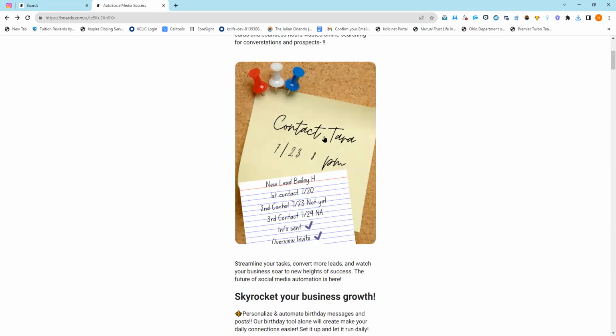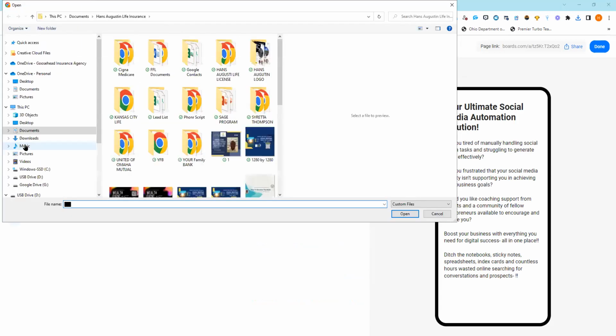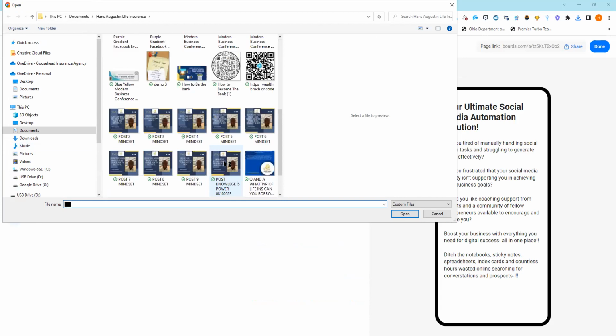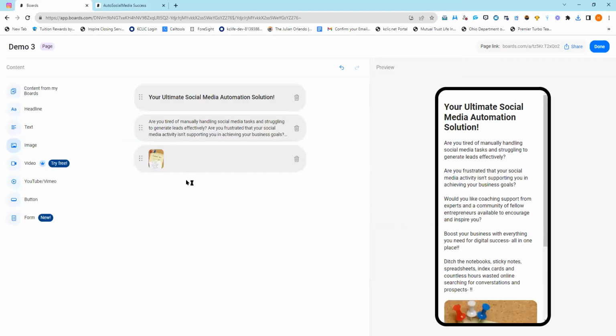Okay. Now we're going to go over to boards again, and now it's image time. Now we're going to do our image. Click on image on the left-hand side. Now we're going to go to our demo. Okay, I should scroll down. There it is. Click on it. Click on open. Now our image is there.